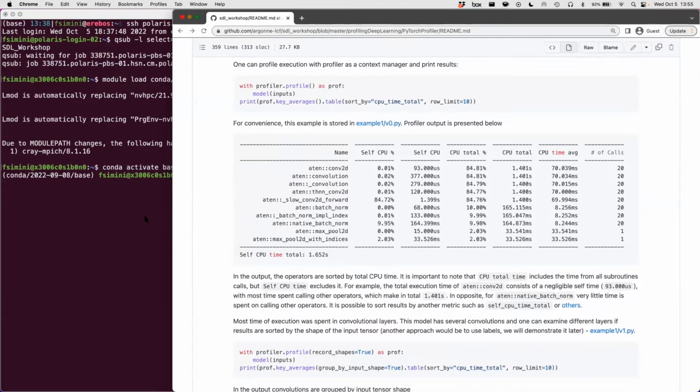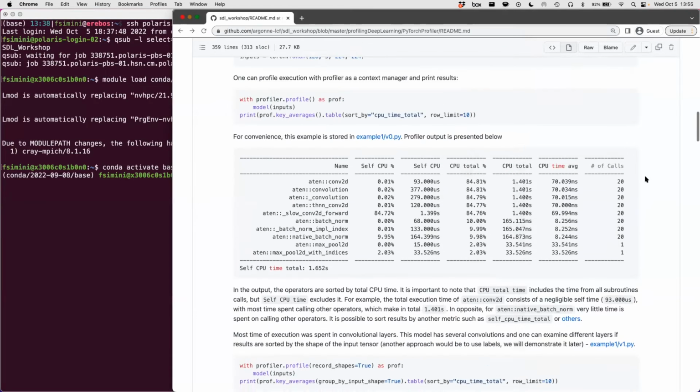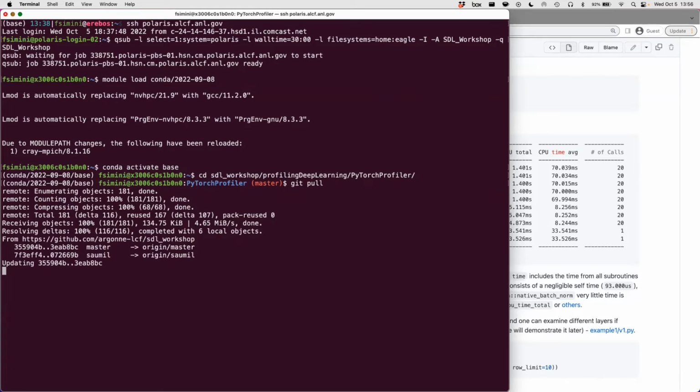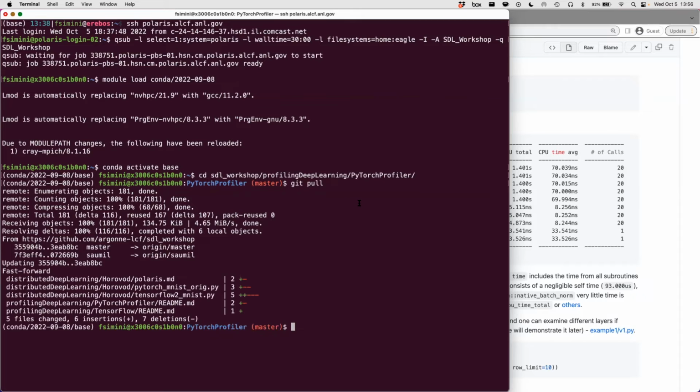So I can just do it. The first thing I have to do is, I got my node, I got my Conda, and then I move to the folder where I have cloned the repository and the PyTorch profiler folder. So you can do a git pull just to make sure that you're up to date with everything that has been pushed recently to the repo. It's taking a long time. Hopefully it doesn't break. Okay.